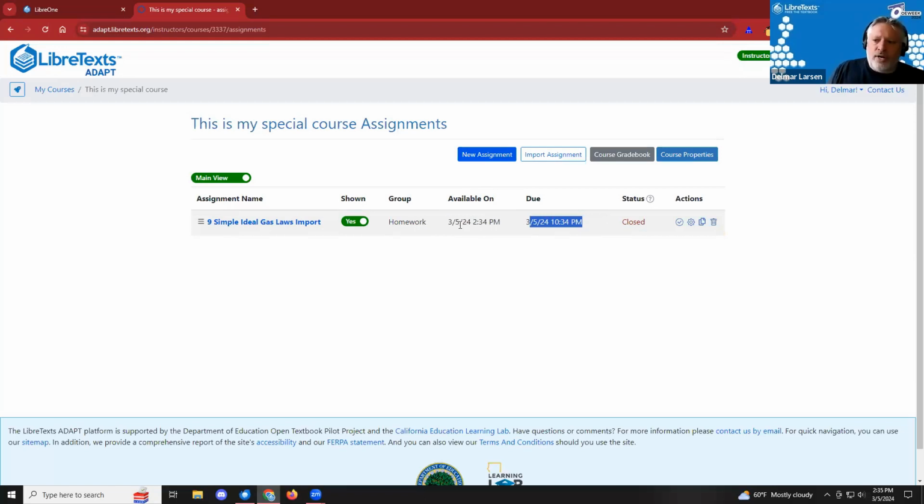So this is when students are able to start submitting. This is when students are no longer able to submit, subject to the late policy that I'll mention in a moment. This tells me the status, which means it's closed. So students that would be enrolled in this class, if I give them the access code and they've enrolled, would see this entry right here, and they would see it's closed, but they're still able to go through the question in order to see it.